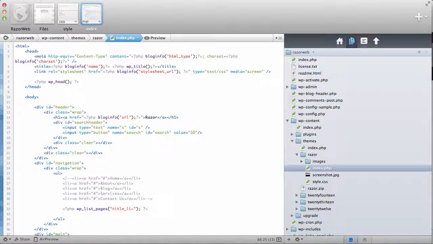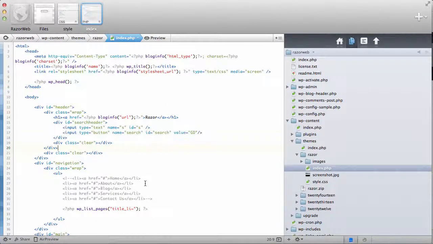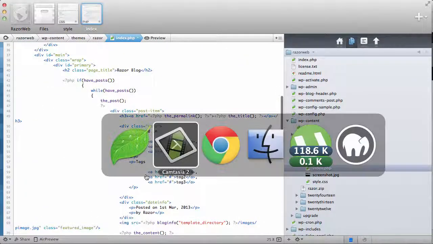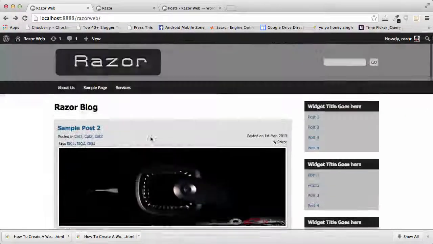In the last session we discussed how we can add dynamic content in our WordPress theme. We created a WordPress theme from an HTML design. So in this session we will continue from where we left off in our last session. We have our content like this.